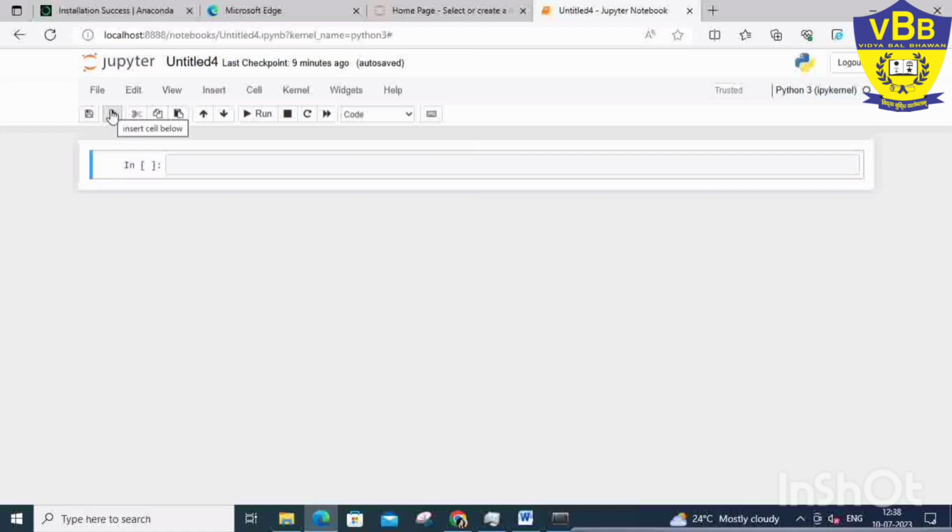First is used for save, second is used for inserting the cell below, third option is used to cut the selected cell, fourth is used to create a copy, fifth is used for the paste cell below. Next is used to move the selected cell up. If you press the up button, it will move up. If you press this down button, it will move down.